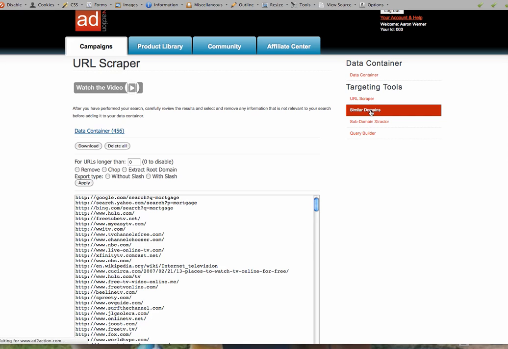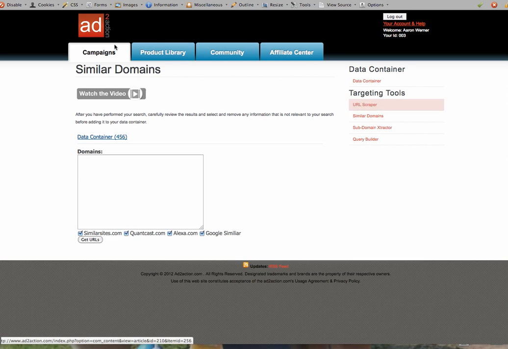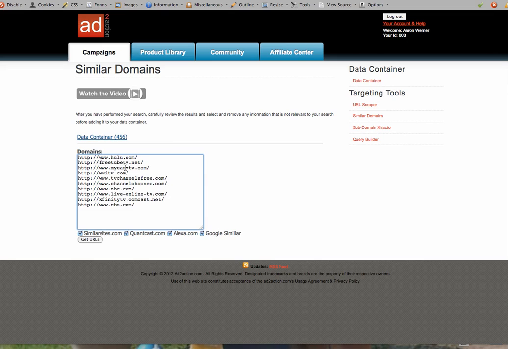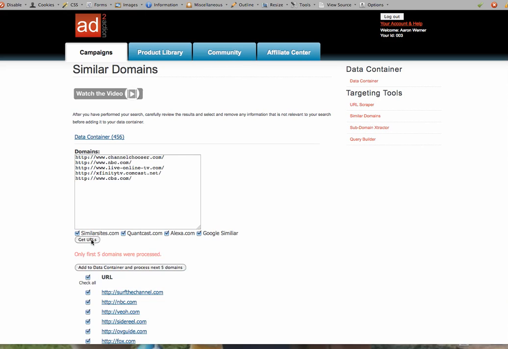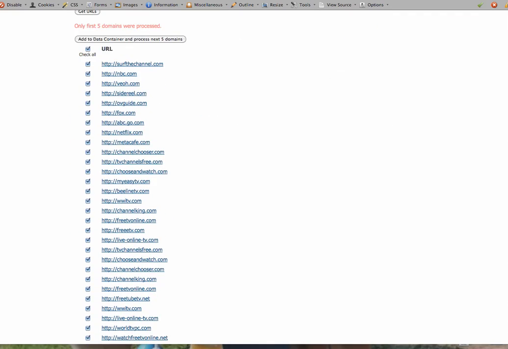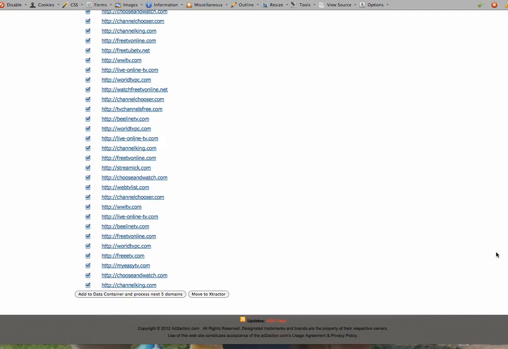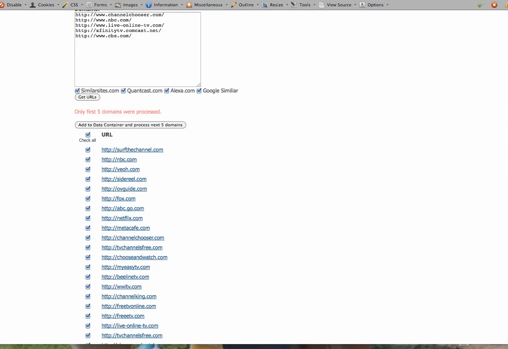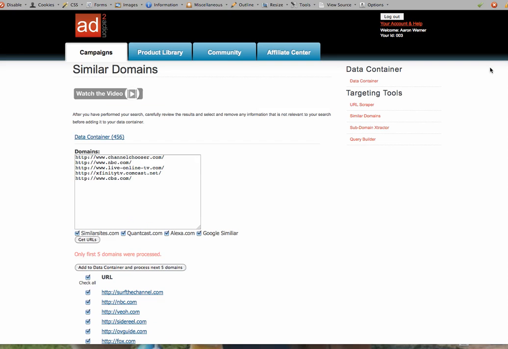The next tool I'm going to use is what's called the similar domain tool. We've scraped all the websites that are similar to those keywords. Now I want to find similar websites to the top 10 that Google pulls up, and this will give me a more targeted list. I'm going to go ahead and hit get URLs, and again this is going to process 5 domains at a time, and it generated an entire list of similar websites to Hulu and some of these other online streaming sites. Pretty cool how this tool is working.